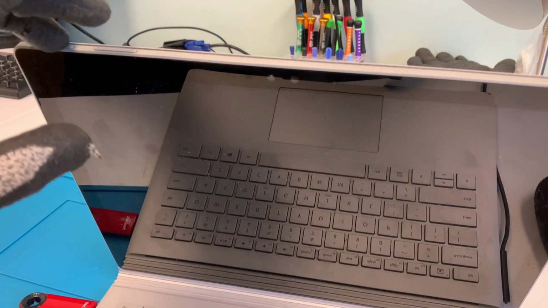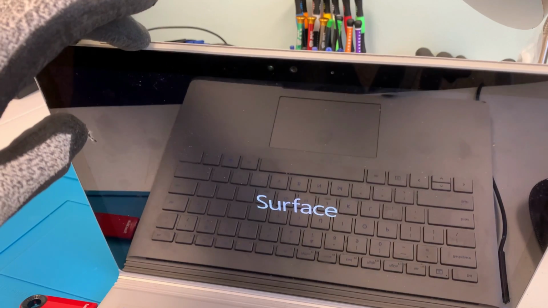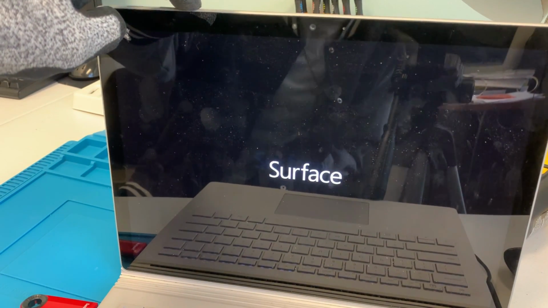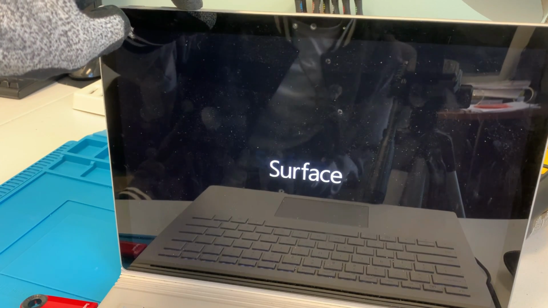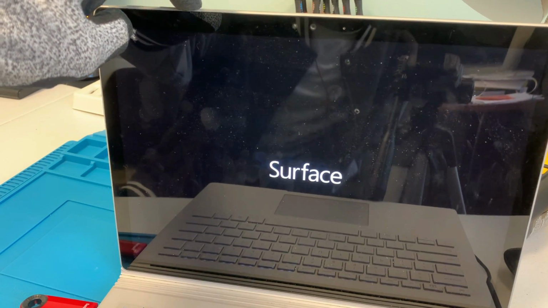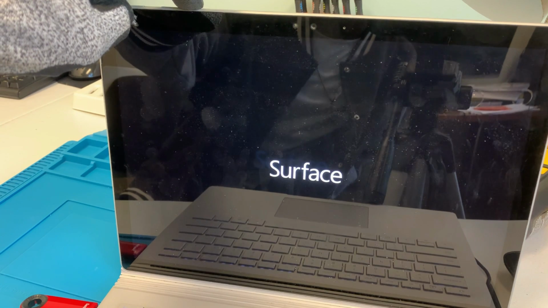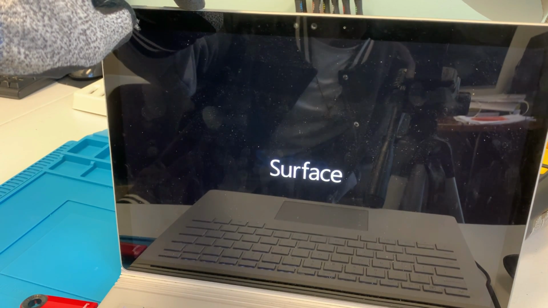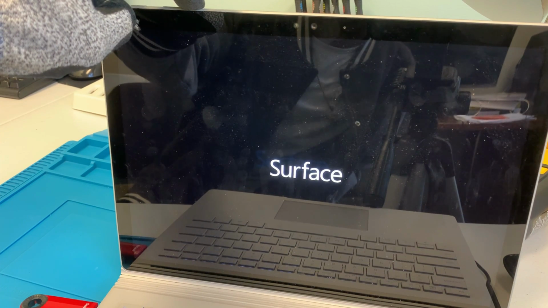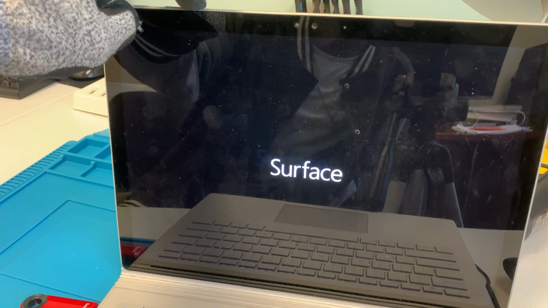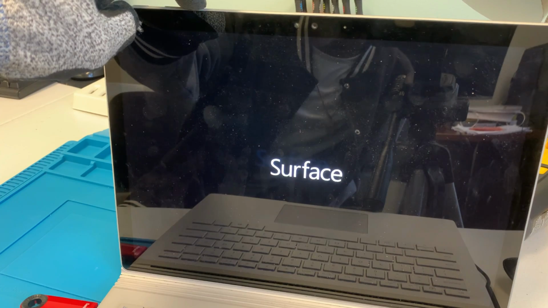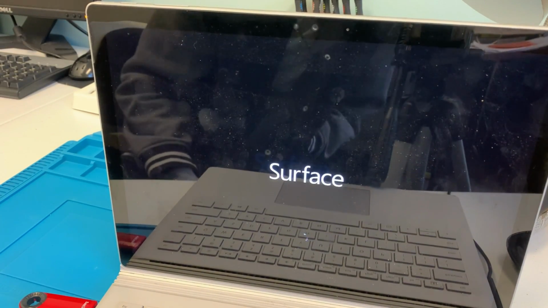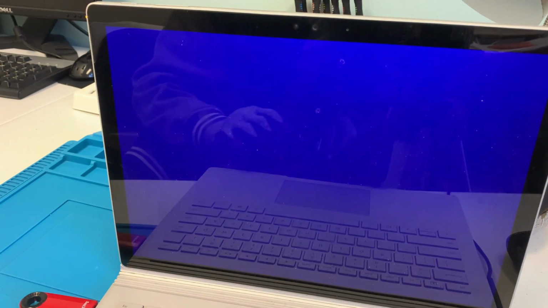So let's get started. Power, volume down. Now the Surface logo shows up. Let's release the power button. And once we see the spinning circle at the bottom, then we can release the volume down button. So let's hold that for a couple more seconds. And there you go, the spinning circle on the bottom, then we can release the volume down button.